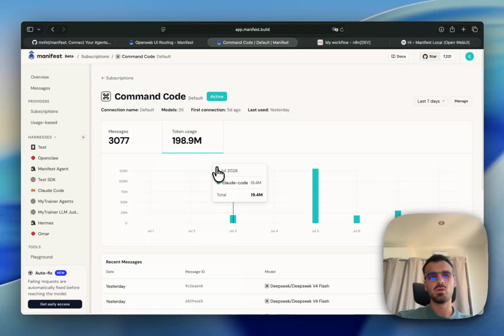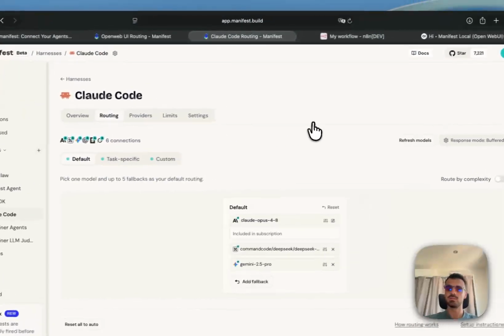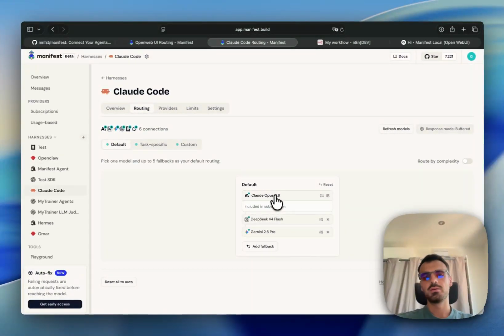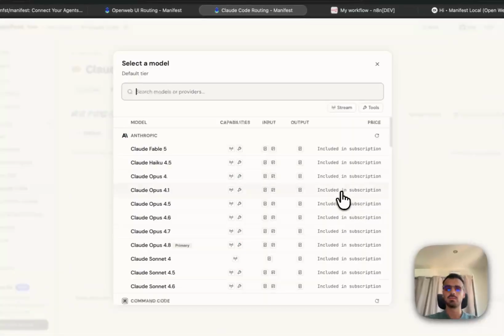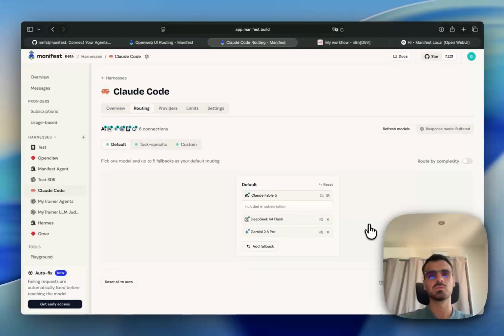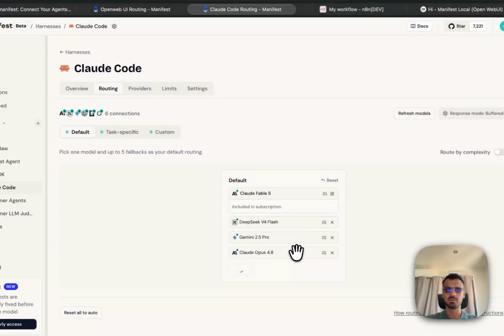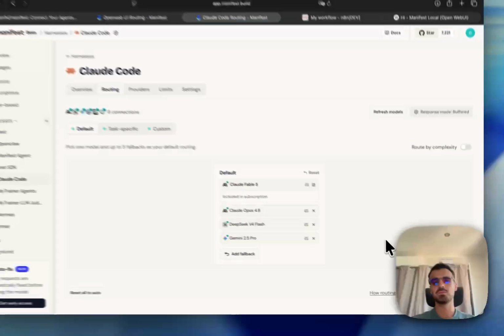So now let's explore some of my agents' routing. I'm gonna start with Claude Code because it's a very interesting example, and it's gonna showcase why Manifest is actually very useful. Here I can set up my routing, and I'm gonna set up Claude Fable 5 as first. Why? Because I want to use the frontier models for coding, and the smarter it is, the better. So let's pick it, but as you might know, the rate limits are hit very fast with Claude Fable 5. So I'm gonna add Claude Opus 4.8 as the first fallback model.